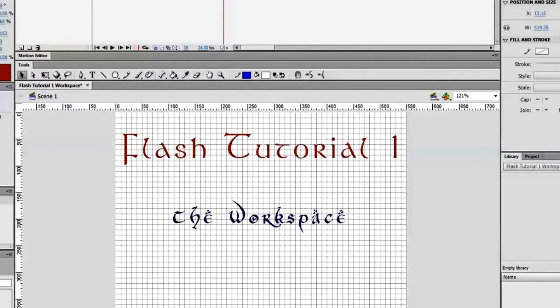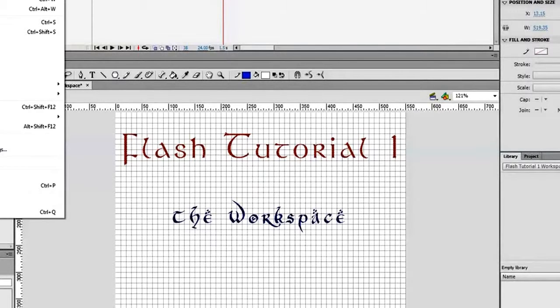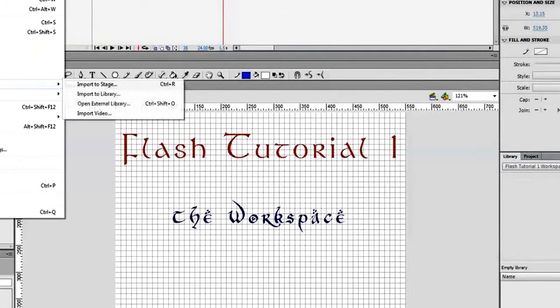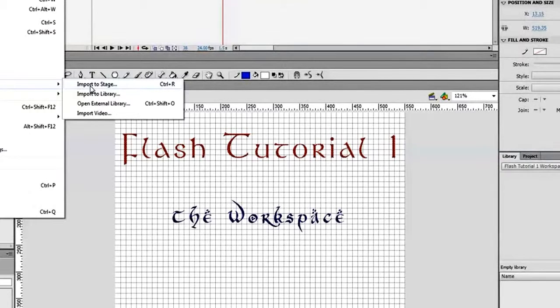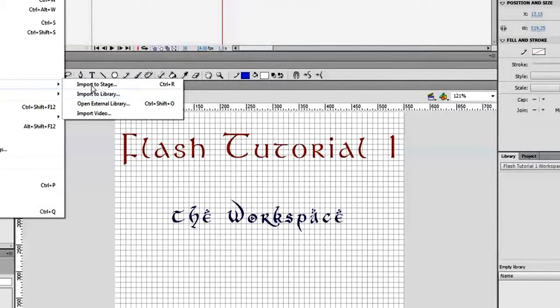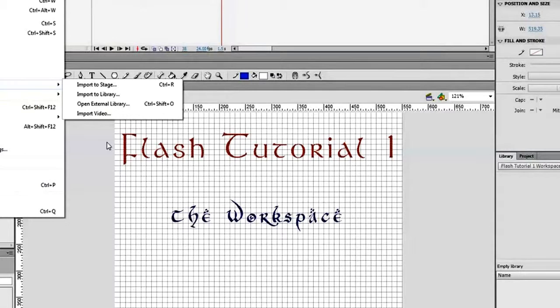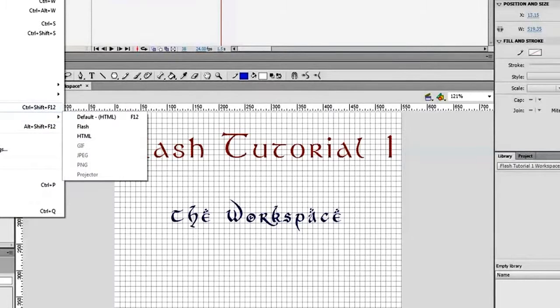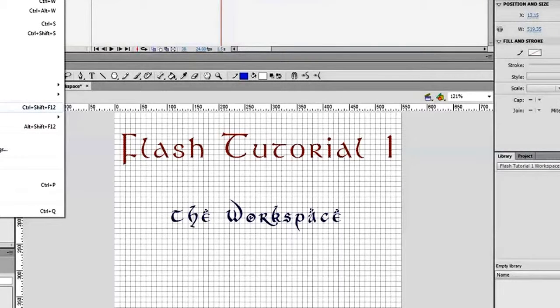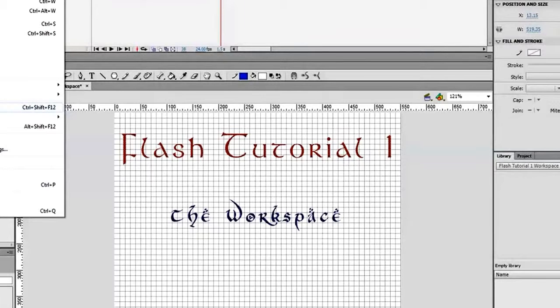You have your typical menus up here, so your file: save, import, export. Import basically is bringing in other objects from your folders into the library, or directly onto the stage, which is the drawing area. So you can import audio, you can import drawings from say Photoshop or Illustrator, and have them in your library to use in your Flash animation. The publish settings, that's basically for when you end up producing the movie. You can change the settings there.